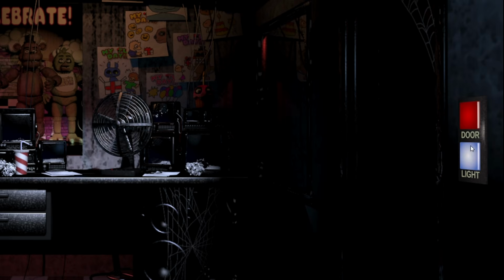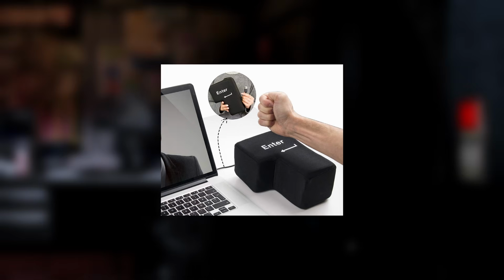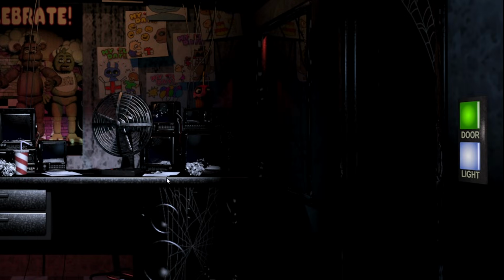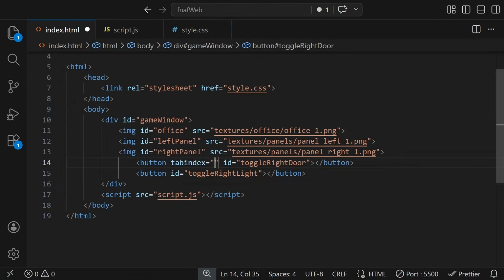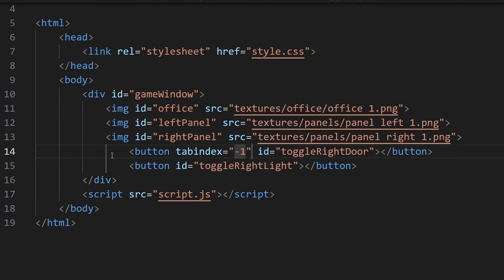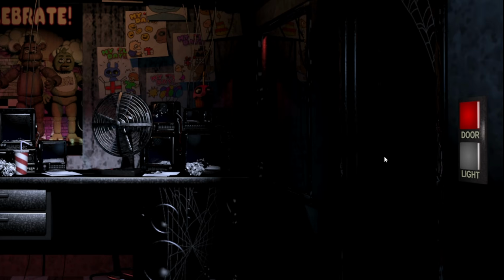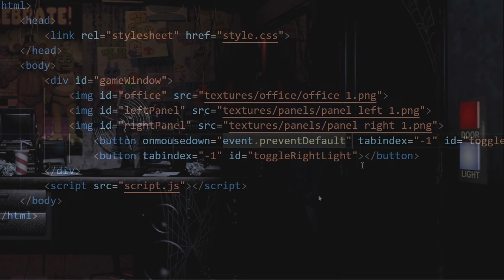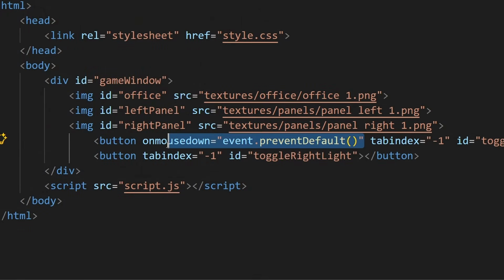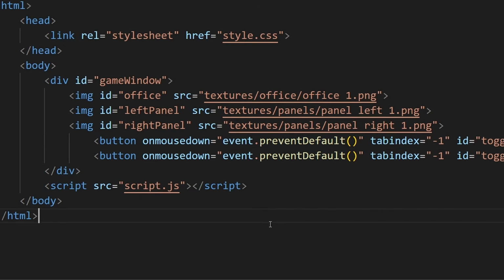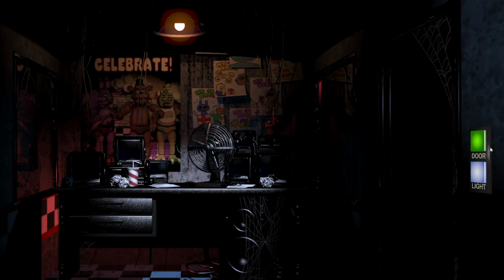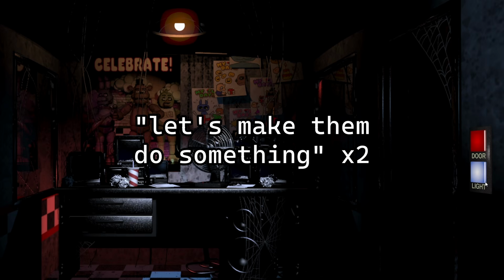Now real quick, I noticed a little problem. If I press tab and then enter, it lets me control the buttons with my keyboard. To prevent this, I set the tabindex of each button to -1. So now I can't tab onto the buttons, but still, if I click them and then press enter, it'll start toggling the button again. To fix this, I had to make it prevent the default behavior when clicking. Now that that problem's fixed, let's make the buttons actually do something.